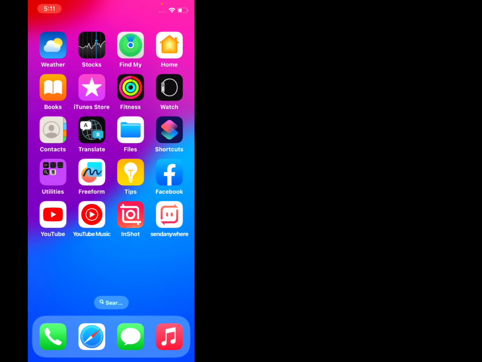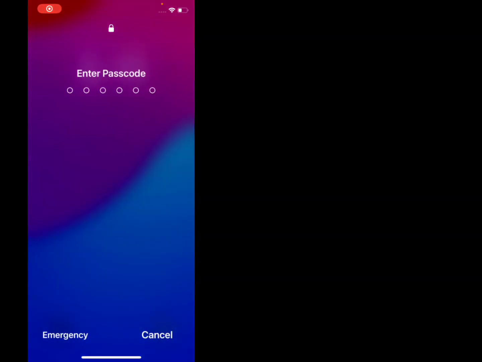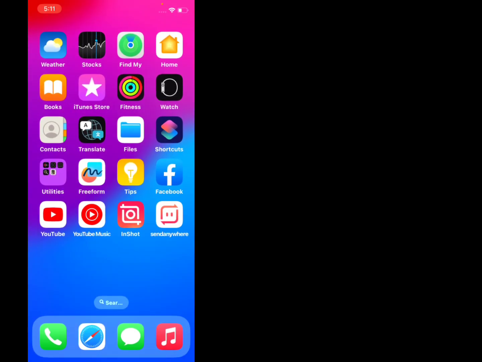Solution number 2 is restart your iPhone. Press the volume up button, press the volume down button, and press the power button. When you see the Apple logo appear on the screen, your iPhone is restarting. And the problem is fixed. If solution number 2 is not working, now apply solution number 3.